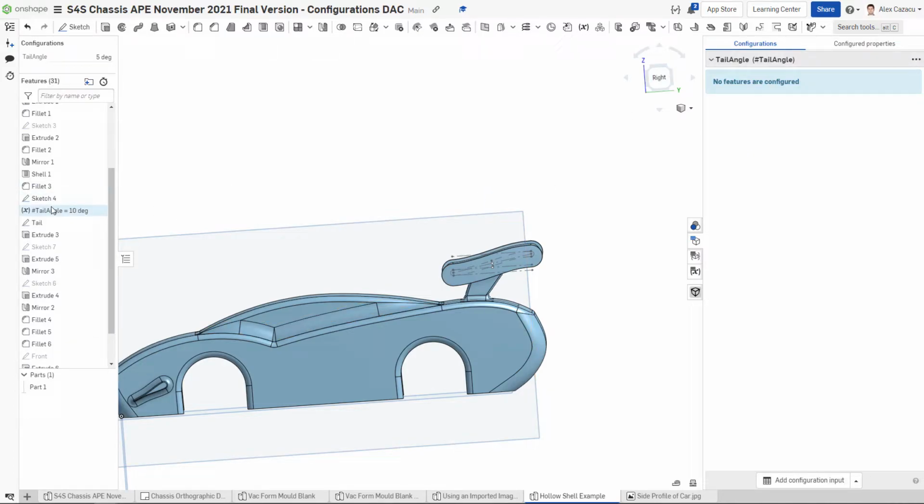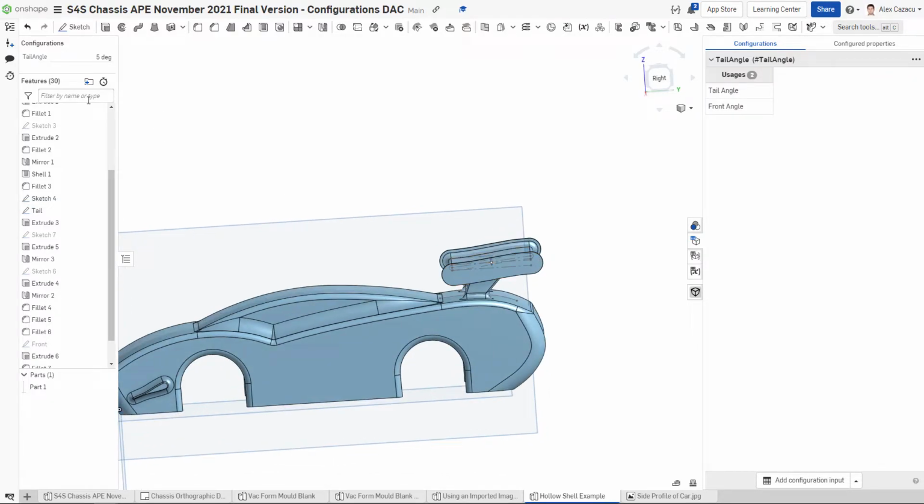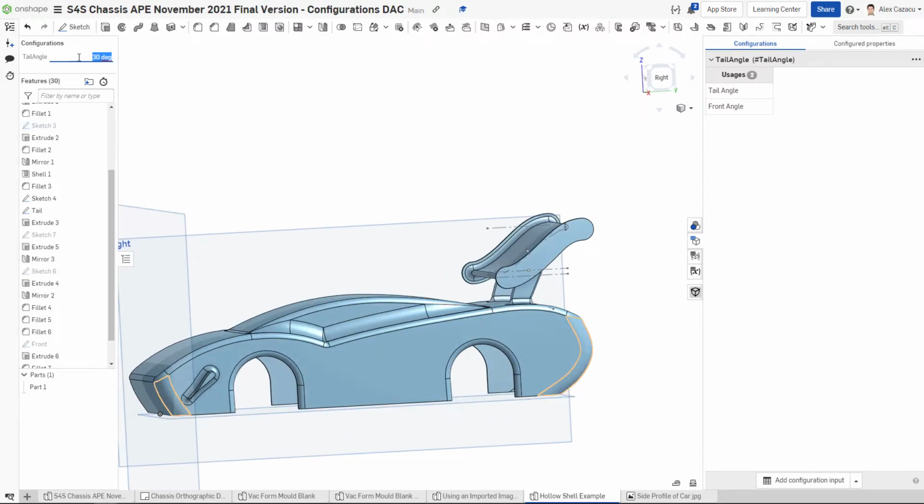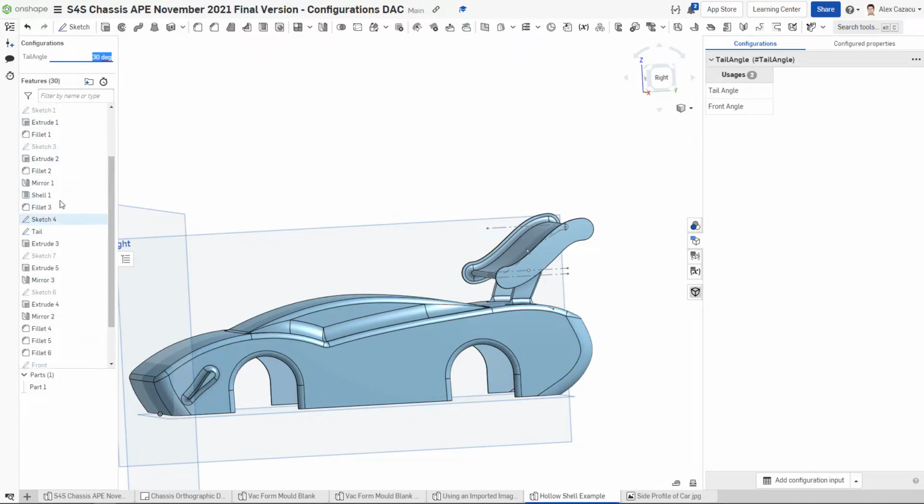Okay, now I'm going to simply delete this one. And you can see that my geometry already changed because it's now using this tail angle. And I can simply add here 30, hit enter, and there we go. The geometry will follow this variable. The variable is here under configuration, so it's no longer under the features, and it's very, very easy to find.